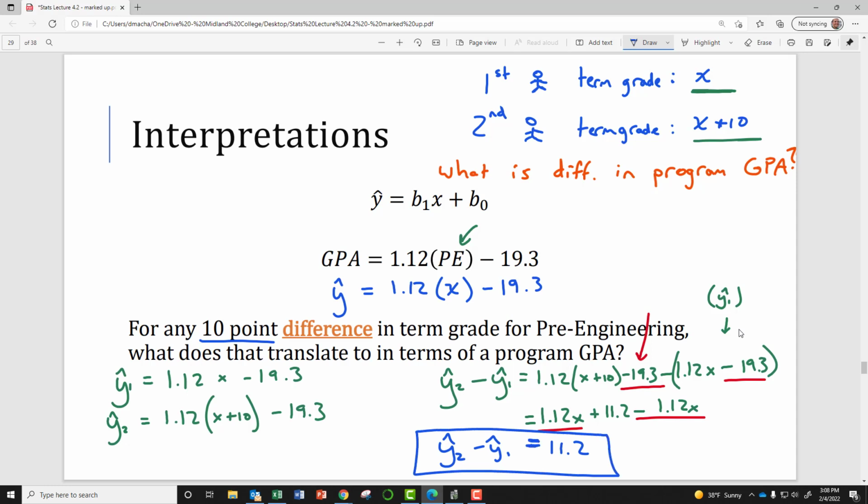So whenever I had two students that started off with a 10-point difference in the pre-engineering term grade, they ended up with an 11.2 difference in their program GPA. So this is the answer to our question.